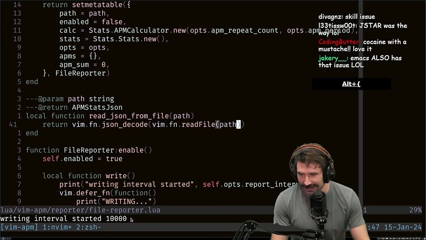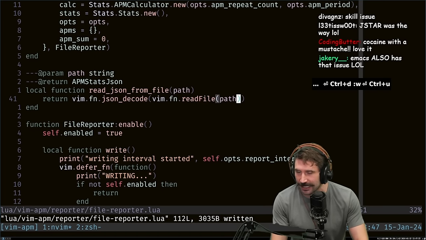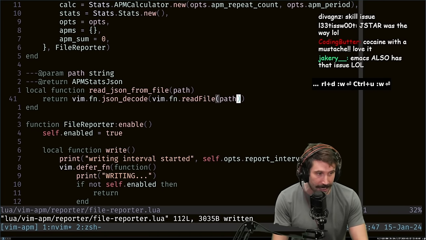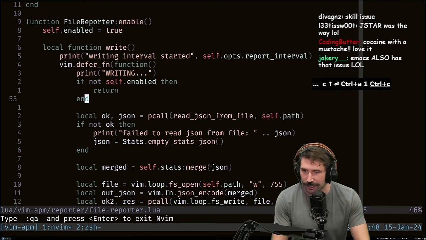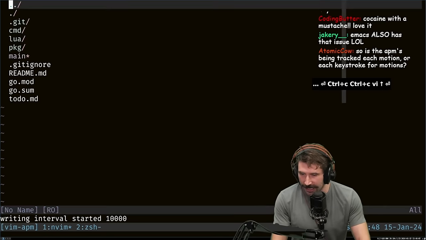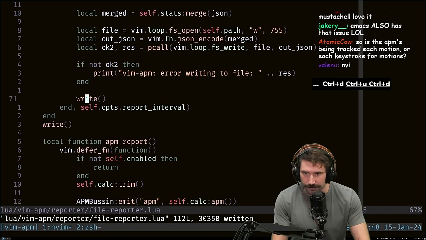Dude, I am so bad at this. Give me Rust, give me Go, give me JavaScript. I could read a file in JavaScript in 4 seconds. It just pisses me off that it's this.